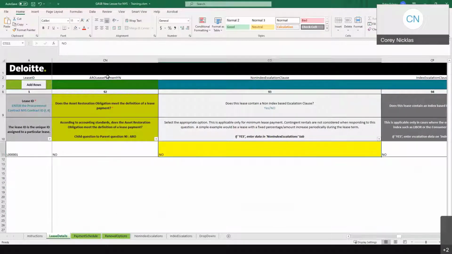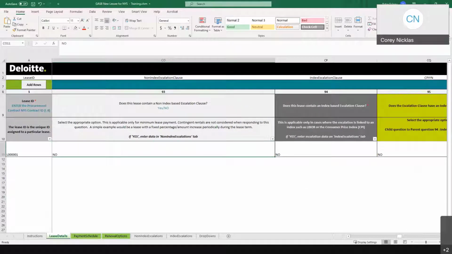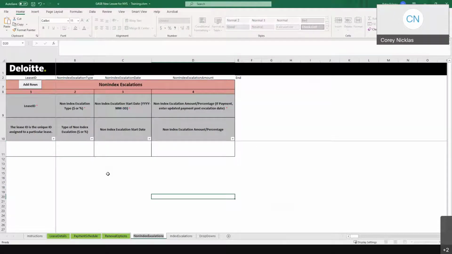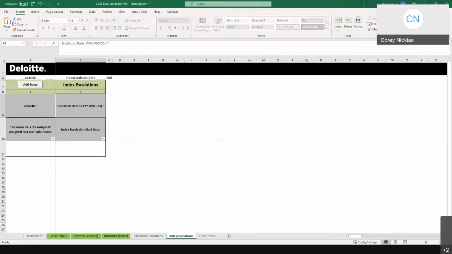So for this specific column, if your lease includes some kind of escalation clause for its rent, we're looking for a yes or no here. Whether that be something in the contract regarding a 2% increase every year in rent. So if you have that in the contract, you would answer yes here so that we know it exists. And there's also a tab at the bottom that you'll input both non-index and index escalation information in.